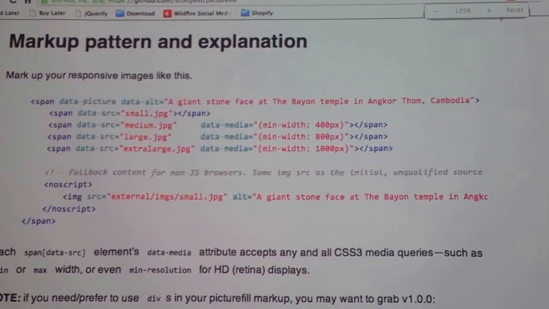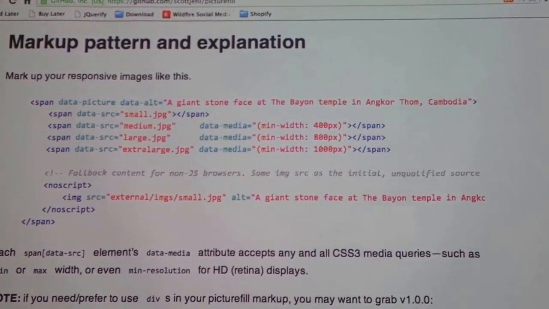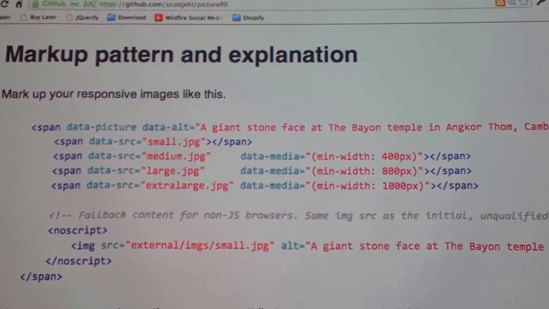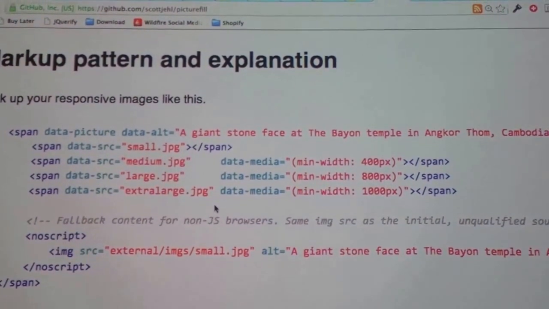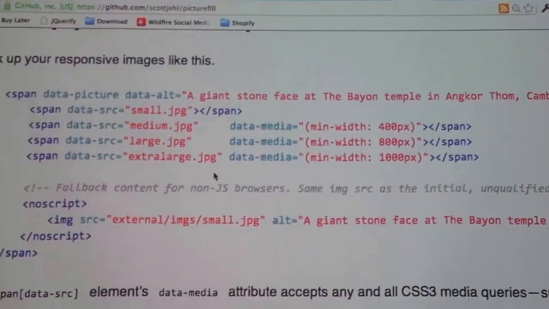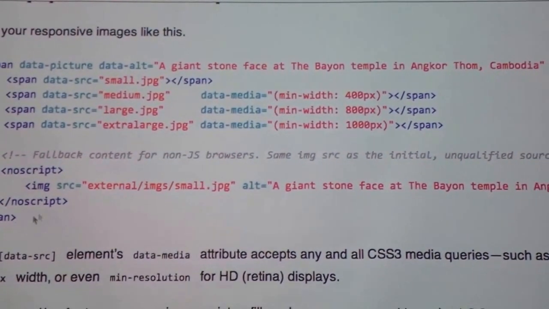So the premise of Picture Fill is that you write a big block of HTML here. Let's see, we'll go through this. Can you guys see this at the back? You're paying attention? Yeah? Are you watching the football? No. You jerks. Are you watching my slides back there? Yeah. I love you guys. They are red and blue.